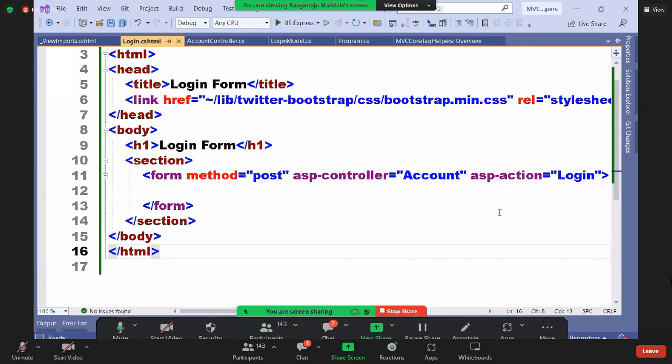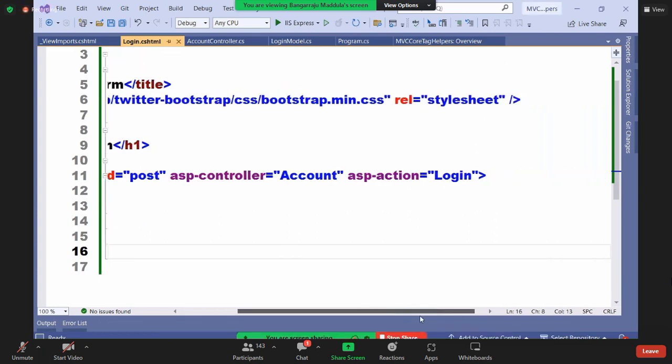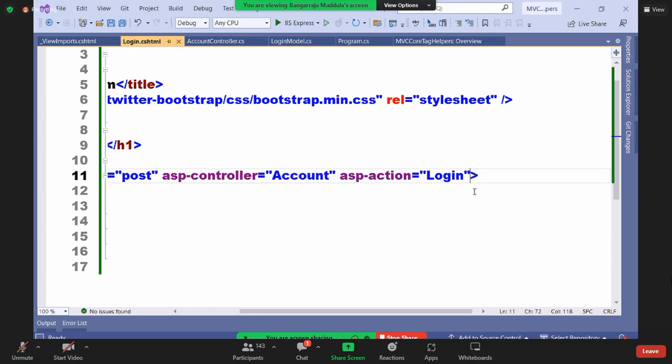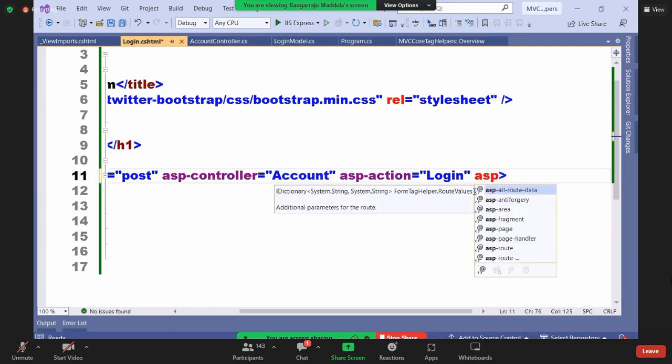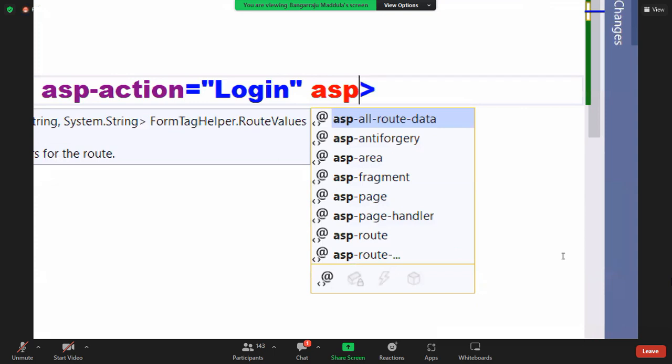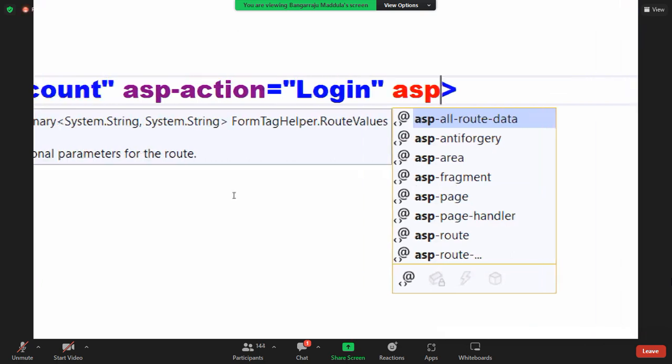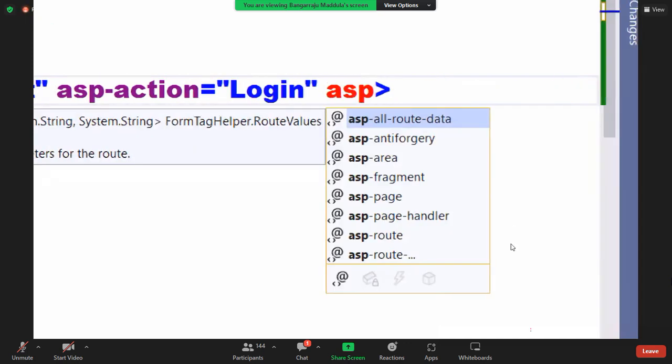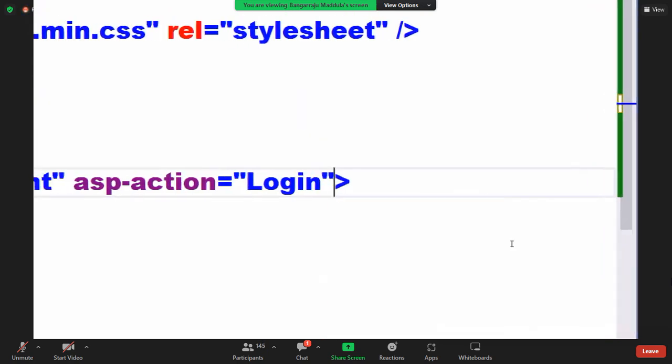ASP-hyphen controller. These attributes are all going to be your new attributes. Everything starts with ASP. And see there, these are all the attributes list now. All the attributes list, you can use them. I'll tell you what is the use of each and every attribute. Right now, we already used ASP action, ASP controller. That's why they're not in the list. Are you clear? Like this, we can just use the tag helpers now.